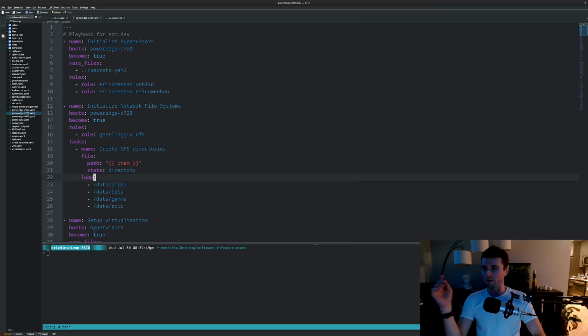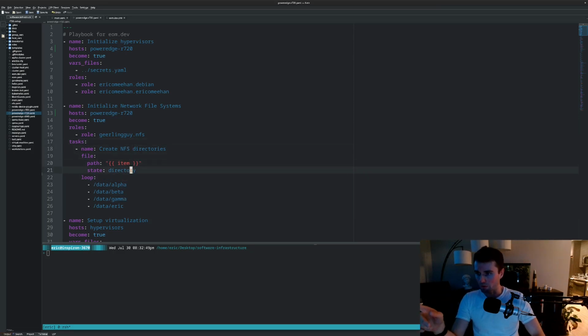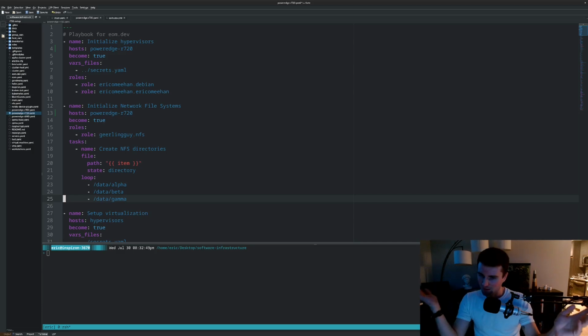Okay, so let me see here. On the R720, I'm going to create data. Let's create all those same ones. I don't want this one though. So we need a directory to say this is the network file system. Actually, let me show you the R720 real quick.